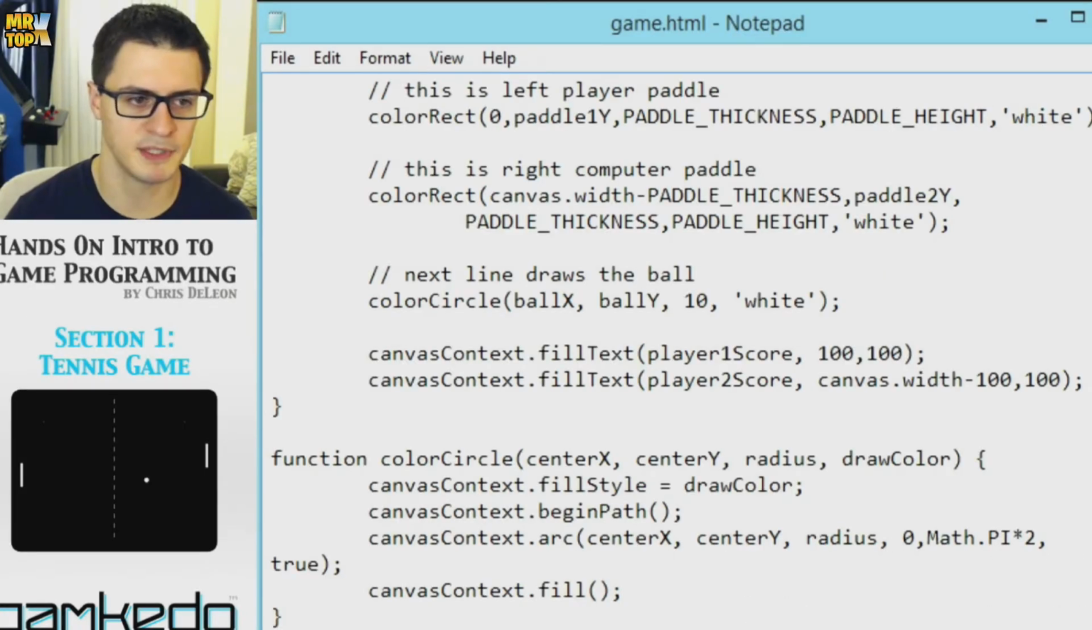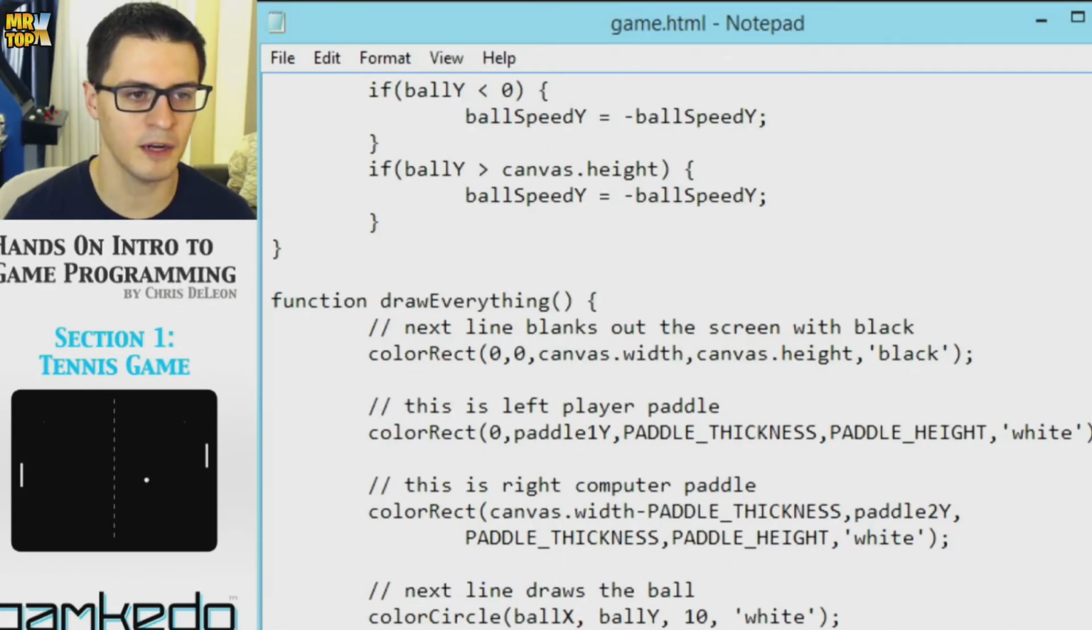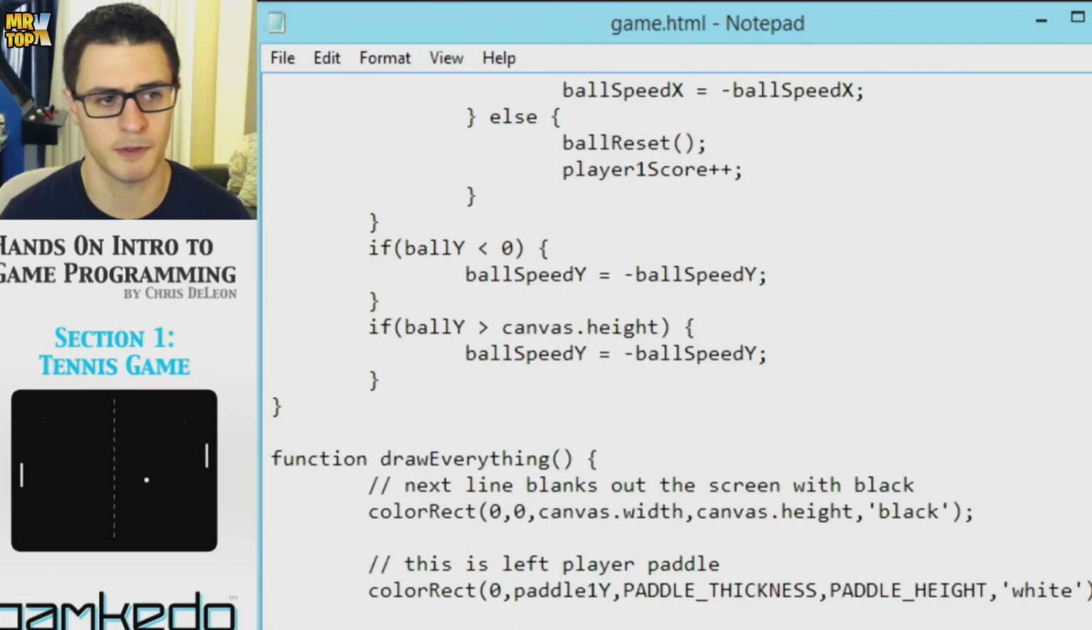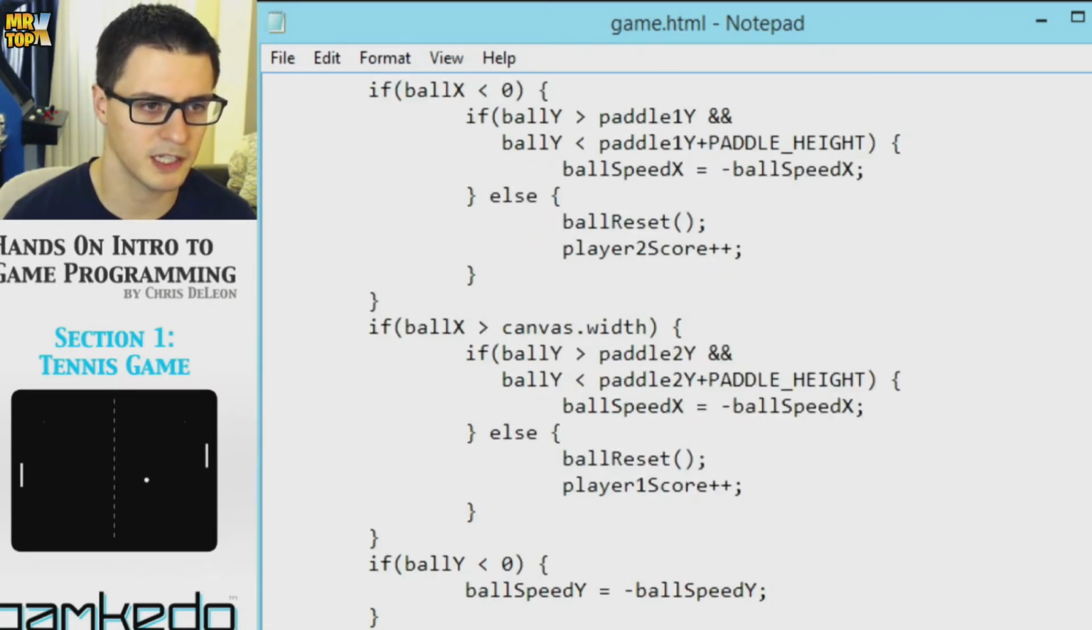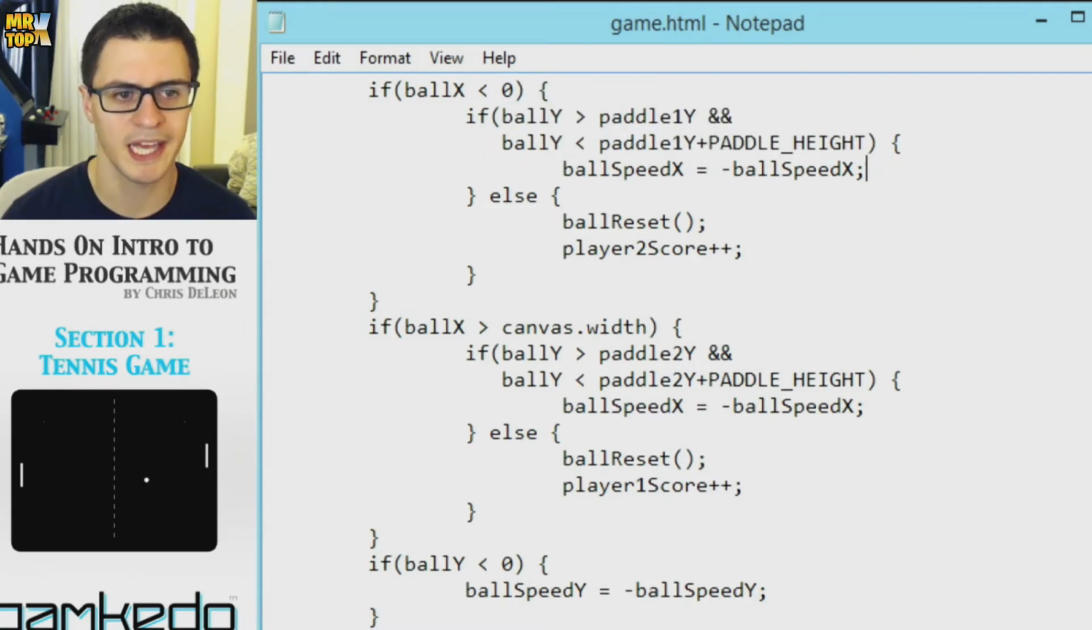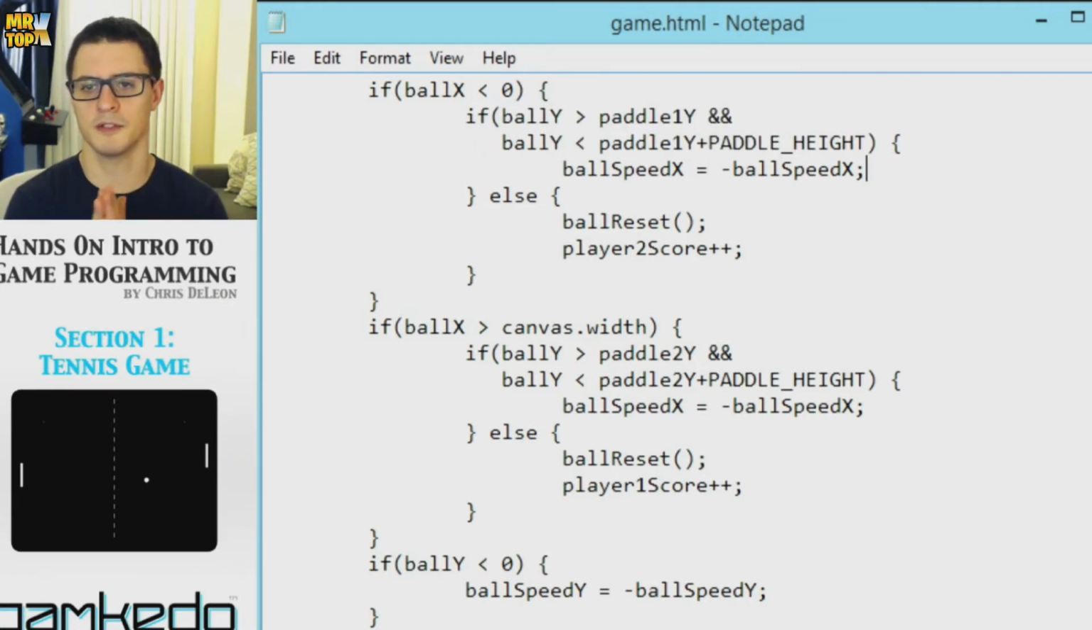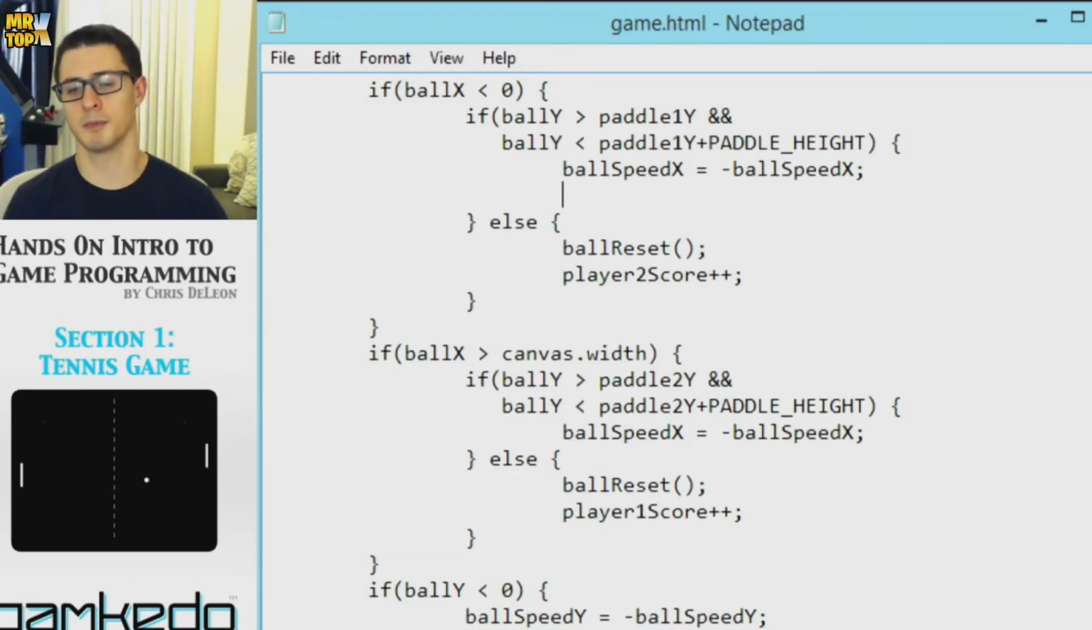The way all that happens has to do with the angle that the ball takes after it bounces off the paddle. So let's look at where we're reflecting the ball when it bounces off the left paddle. So it's right here in the code. And you'll see all we're doing right now is we're reflecting the horizontal speed, and we're going to keep that portion, but we also wanted to have it affect the vertical speed of the ball.